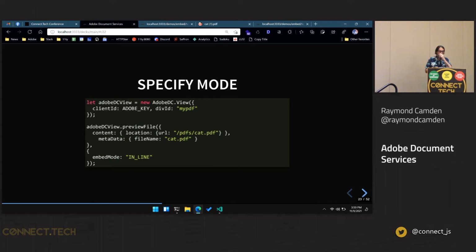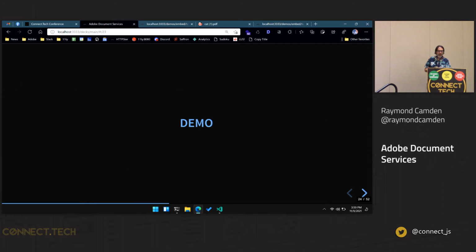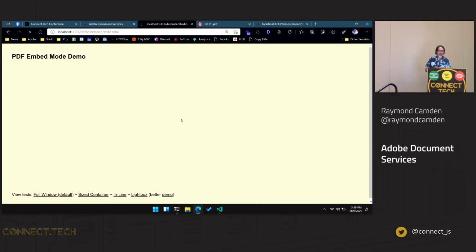All this ends up being a new argument to the preview file method we had before. It's an embed mode. We have constants for each of those modes. And I will show you a demo of this.